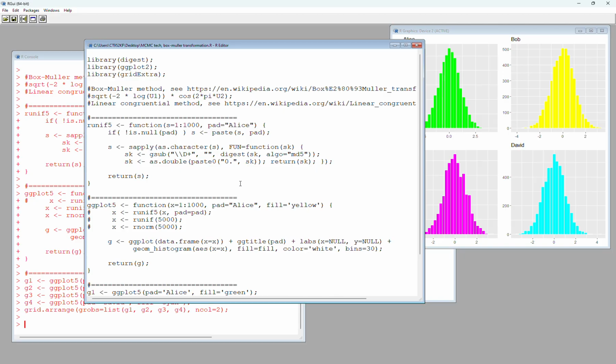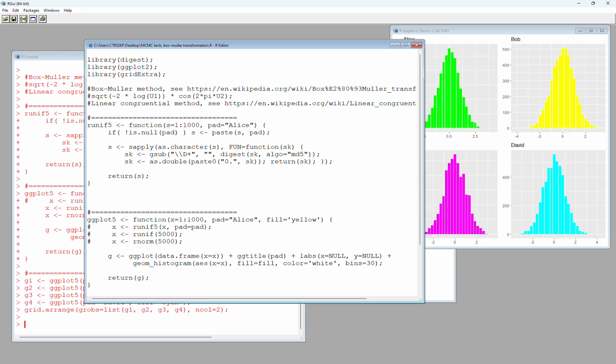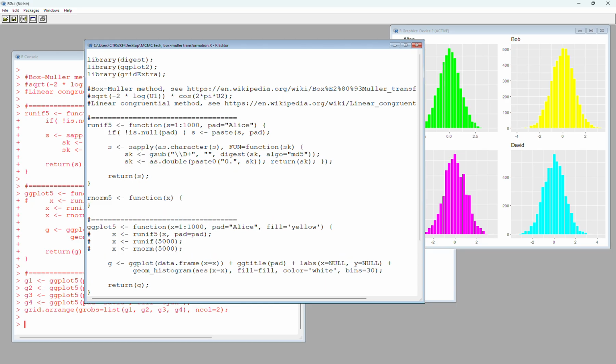Now let us start by writing a new function called norm5. I add the 5 at the end to show that this is the MD5 function. So you can generate anything with MD5. I will use the argument x to show that you have the transformation sequence. You can give any sequence, and I will give the default sequence, which is 1 to 1000, and then I will use this function to transform.